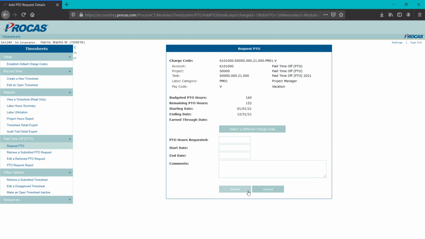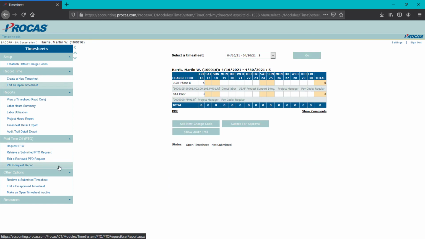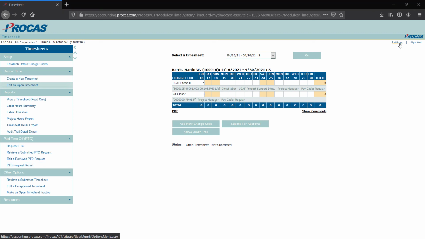Fill out the request and click Submit. Your supervisor will receive a notification that you've submitted a PTO request. You'll receive an email notification when your supervisor approves or disapproves the request. In the menu on the left, you have options to retrieve submitted requests, edit retrieved requests, or run a PTO request report to see the approval status and history of your submitted requests.